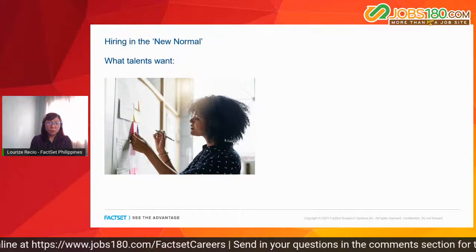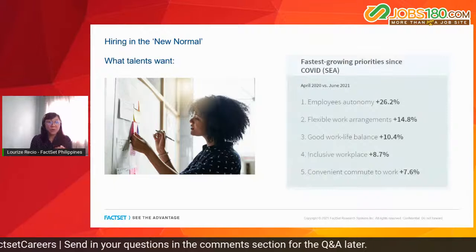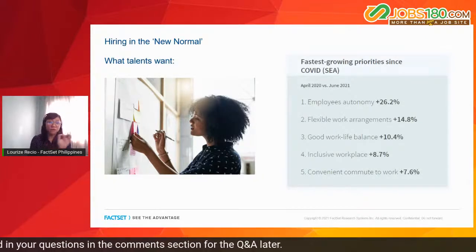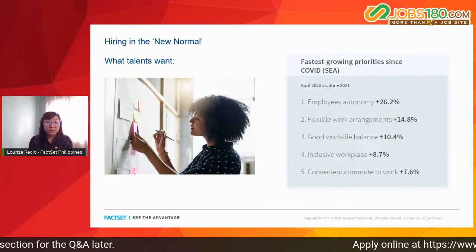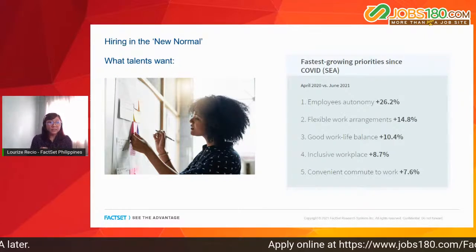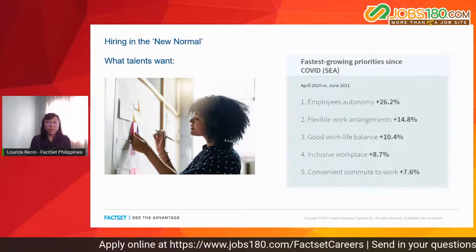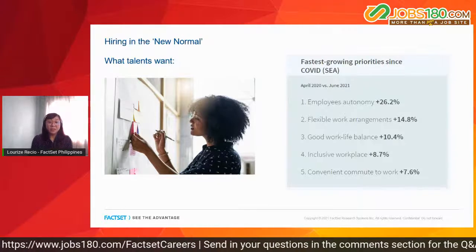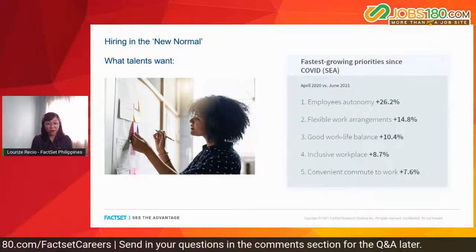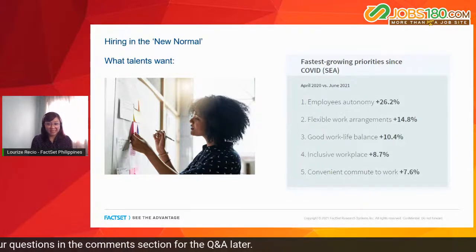And then also, these are the fastest growing priorities of talents or candidates since COVID. So first is employee autonomy. So employee autonomy refers to the freedom of employees to decide how, including when and where they do their work. So meaning it's more output based and results driven.